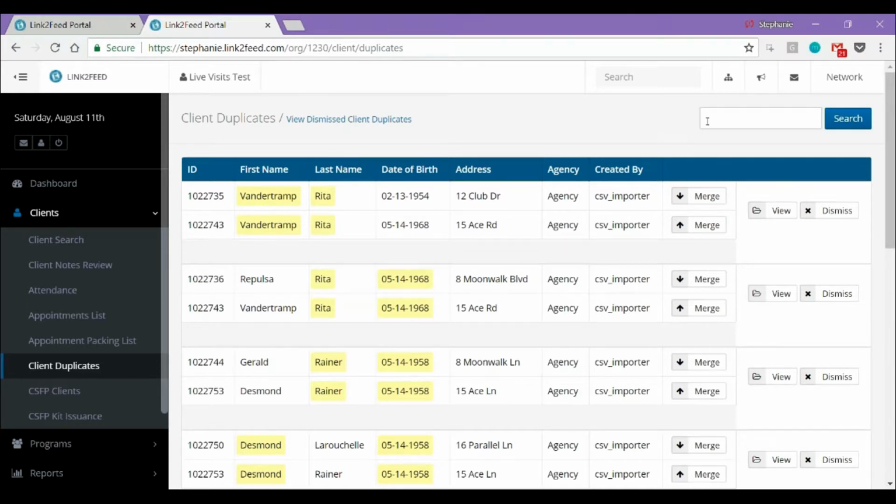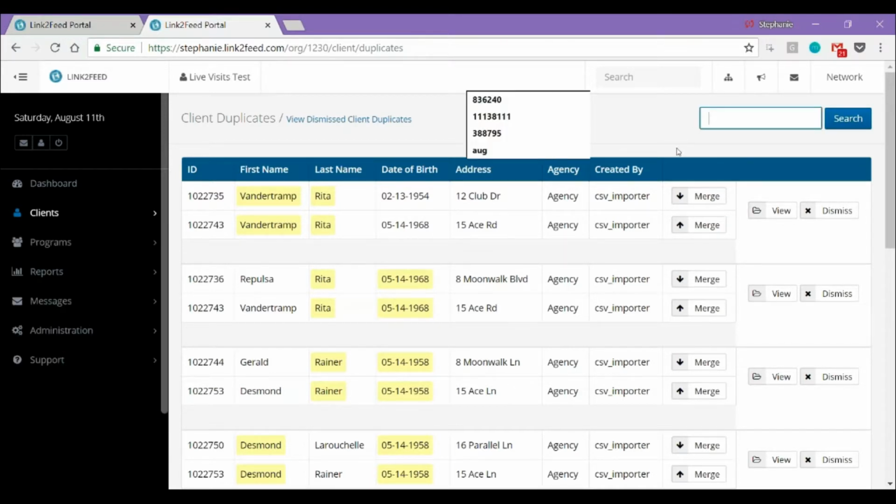You can also use the search bar at the top if you know there's a specific client that you're looking for whose profile needs to be merged.